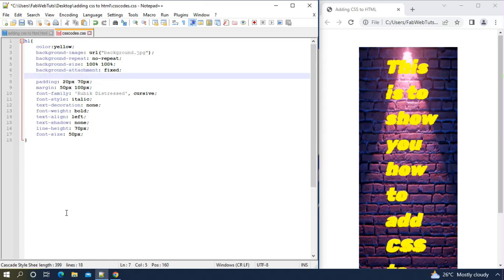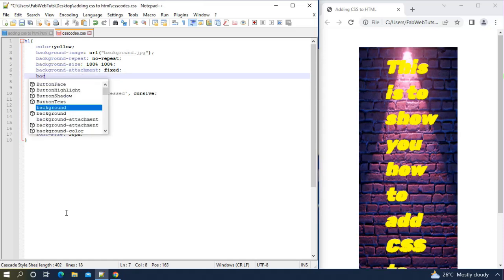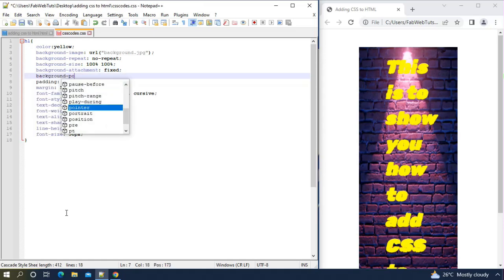So let me just go ahead and drop this line. Let's write background, then dash position, like so. So background position can take two values, that's the X and the Y axis.